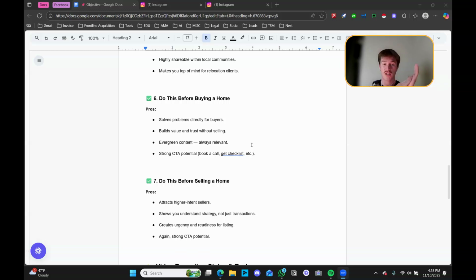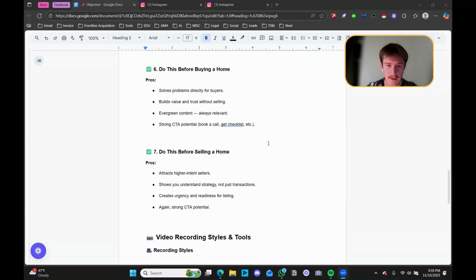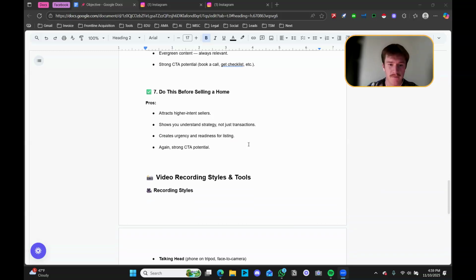And there's a strong call to action potential because it's saying, listen, these are the three things that you need to look out for when buying or selling a home. If you want to know some more, just reach out and we'll start working through this together. Okay. And it's the same thing for selling.